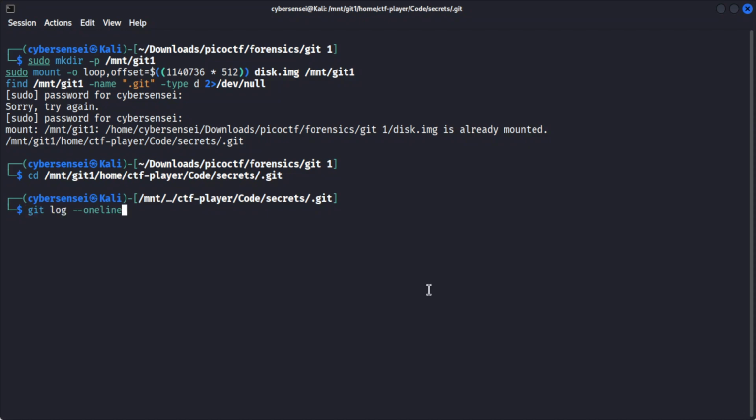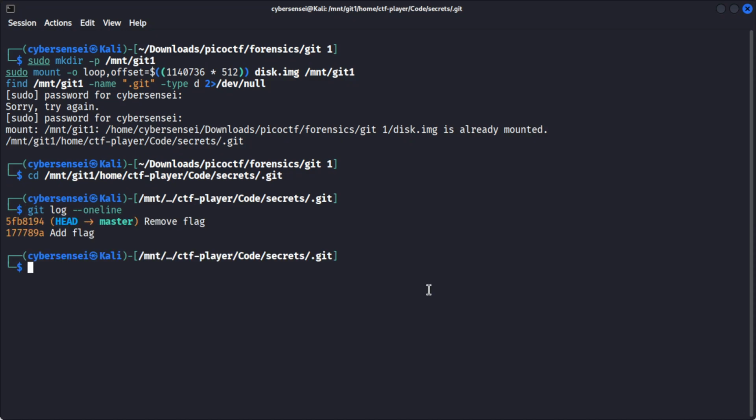This is where it gets really interesting. We run git log, one line, and see just 2 commits. The most recent one, at the top, says remove flag. The older one says add flag. The story is crystal clear. Someone added the flag in one commit, panicked, and deleted it in the very next commit. But here's what they didn't understand. Git never truly erases history. That flag file still exists inside the Git object database. We just need to retrieve it.